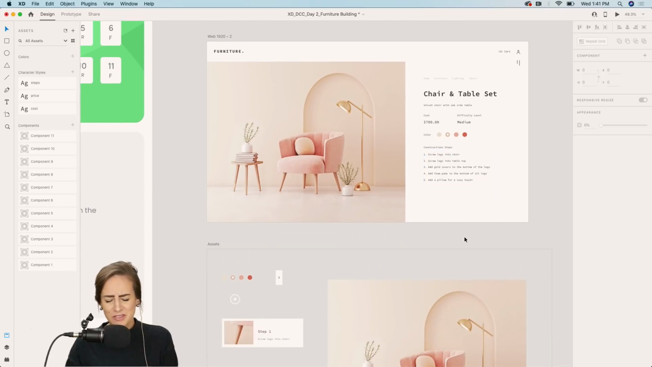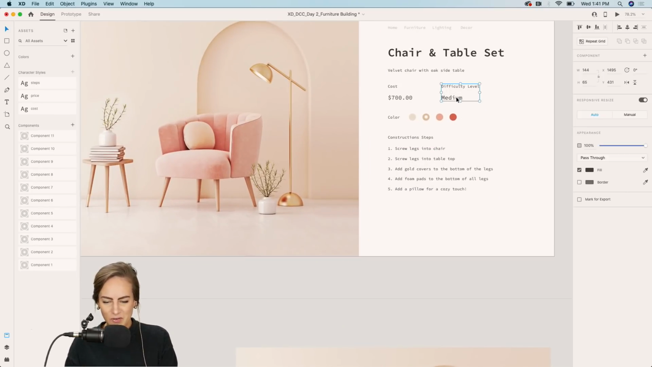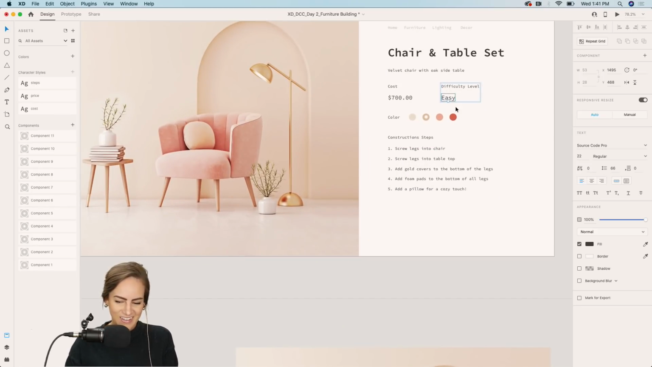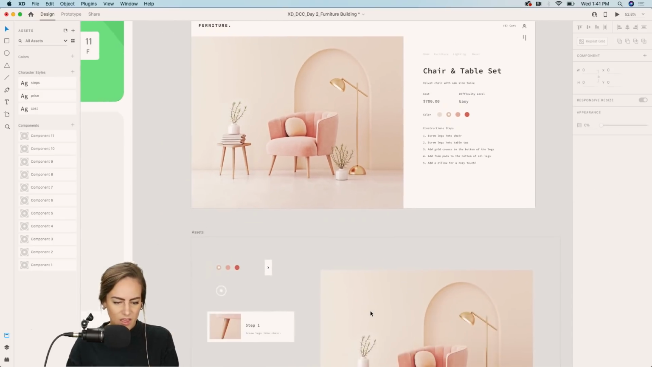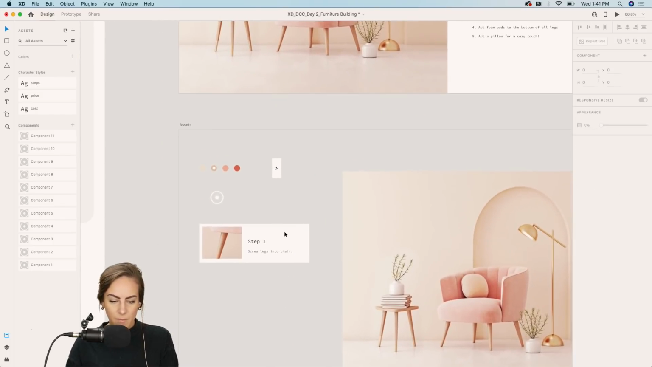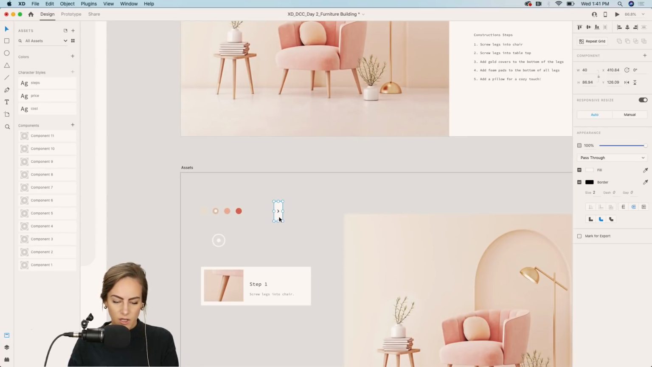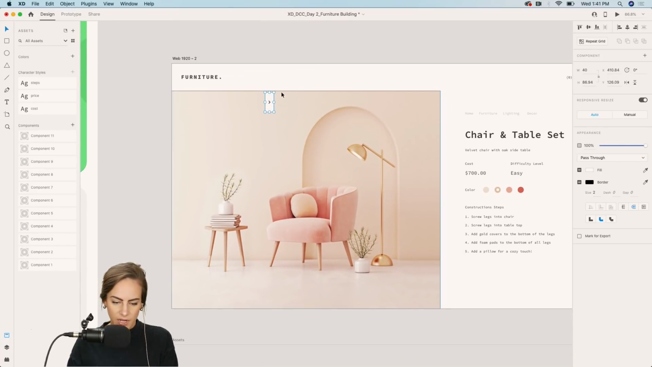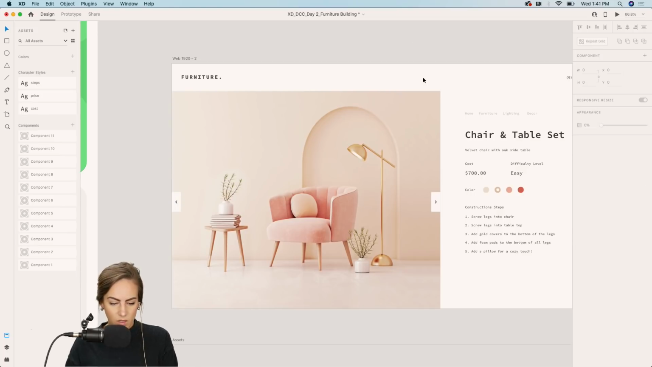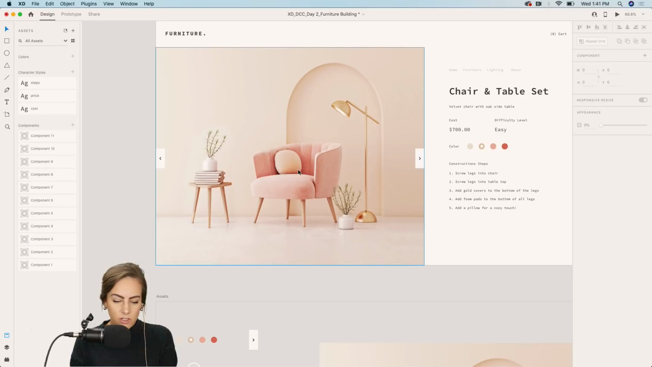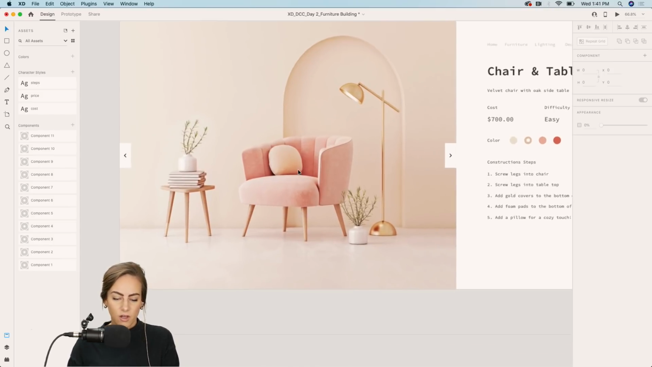Okay, so super simple. So maybe we should change the difficulty level to easy since there's only 5 steps. Okay, so now that looks good. Oh, I want to add these little arrows. This is just a rectangle with the pen tool for those arrows. And maybe this is like the user could flip through all of the photos, and then I'll flip this. Okay, that looks good.